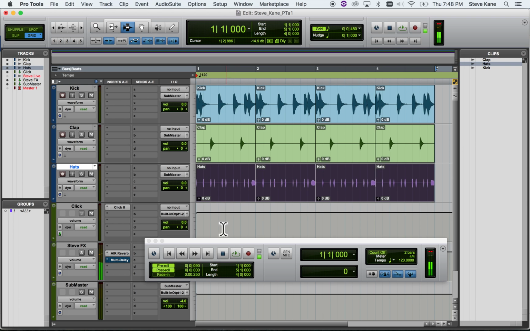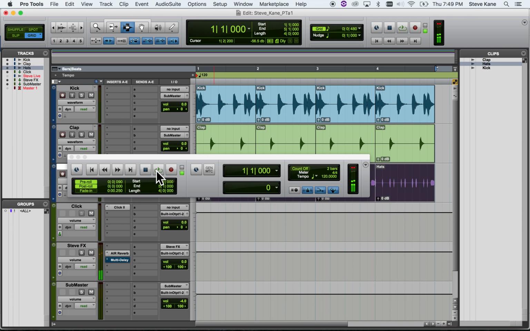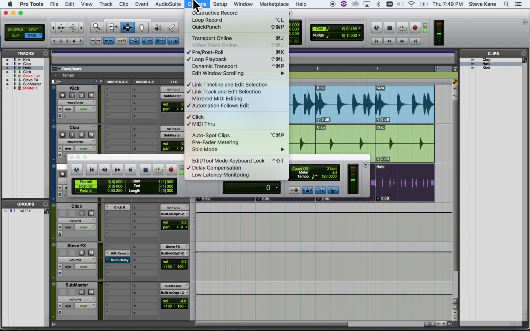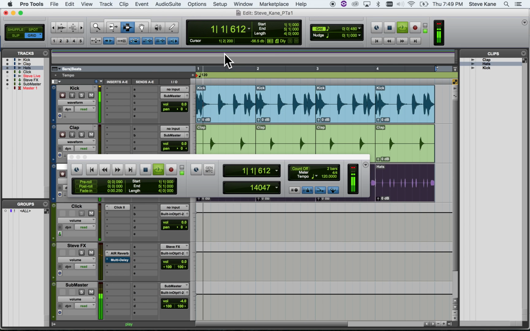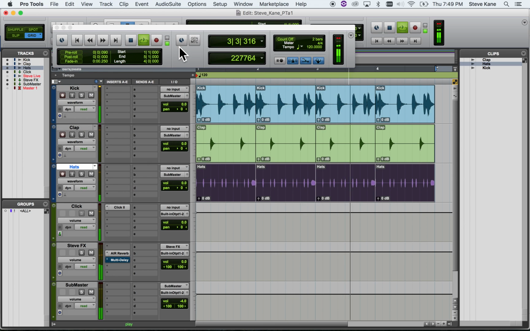I'm going to tell you a little trick here. There's a couple reasons that it might not do loop playback. One of them could be that dynamic transport was on, but that's not. I doubt that it was the pre-roll and post-roll, but we'll try it. But we got loop playback on here. Let's try it one more time. There we go. Now it started to loop.